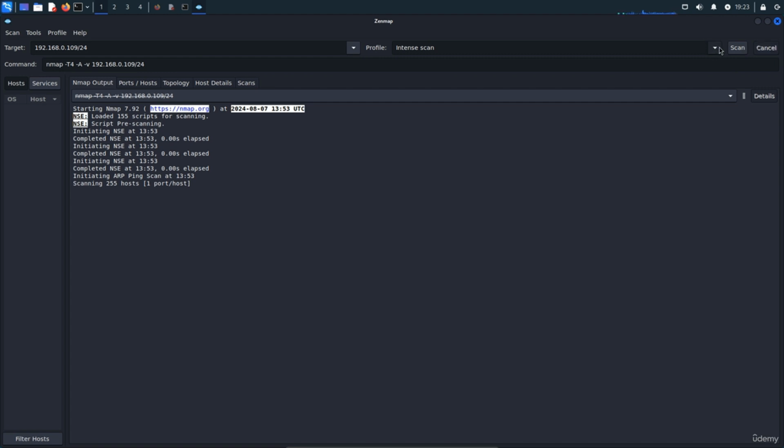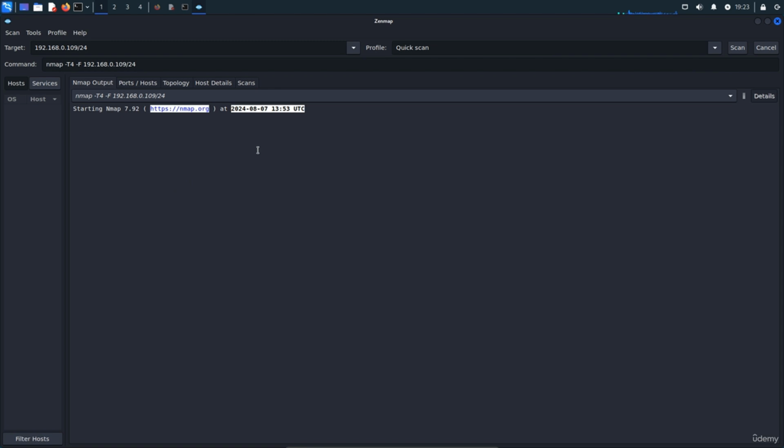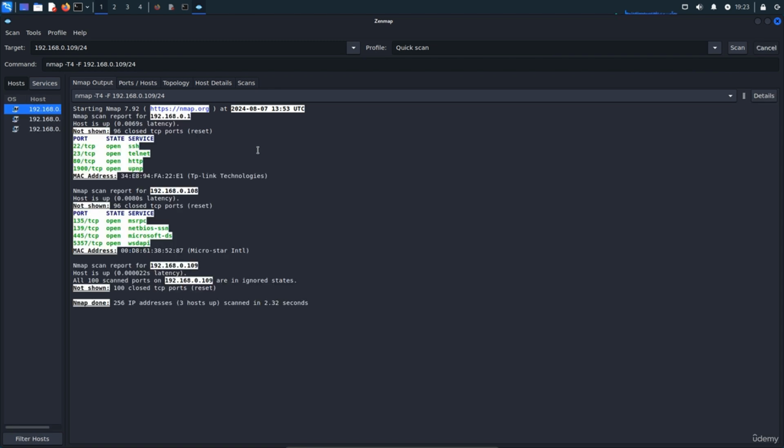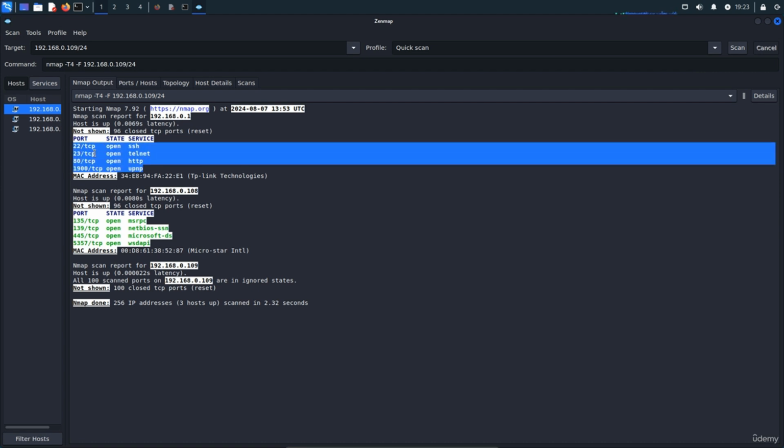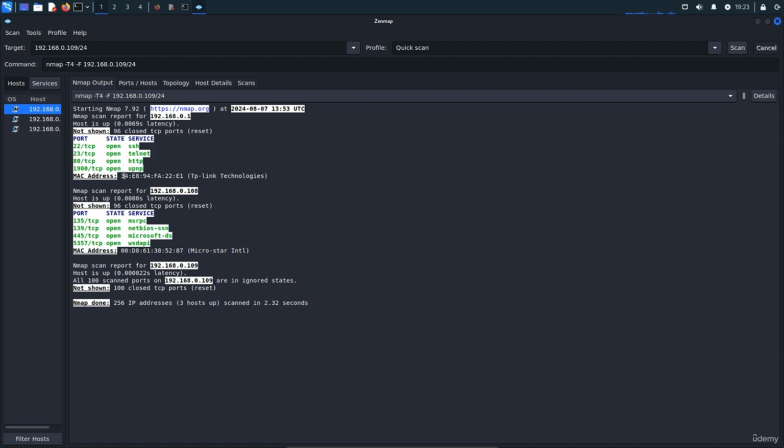I'll just cancel the scan, and we'll go ahead to quick scan, and let us see the different types of scan results that Nmap gives us. You can get the operating system, you can get the MAC address. So we just got like 4 open ports, and you got the MAC address, and it says TP-Link Technologies. And I think this is my laptop's MAC address, MicroStar Intel. So we just got 2 devices.